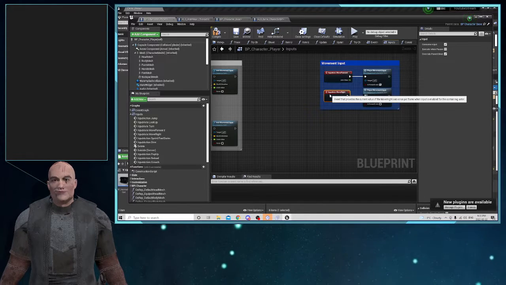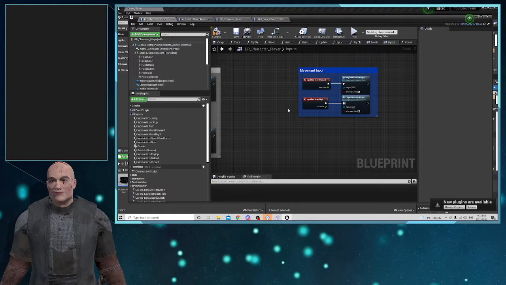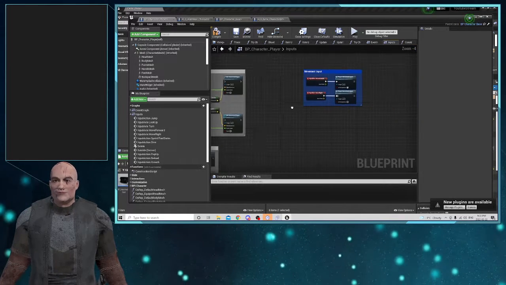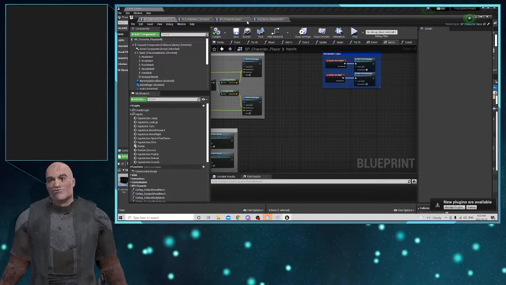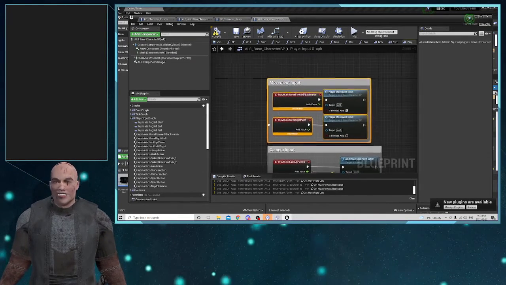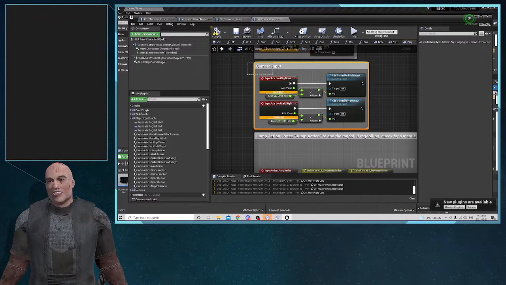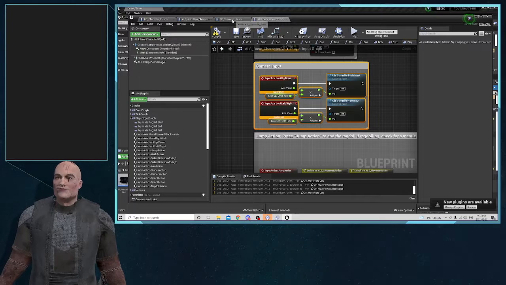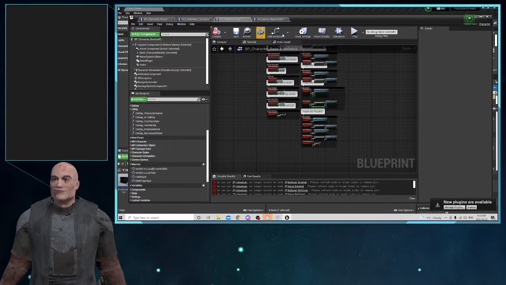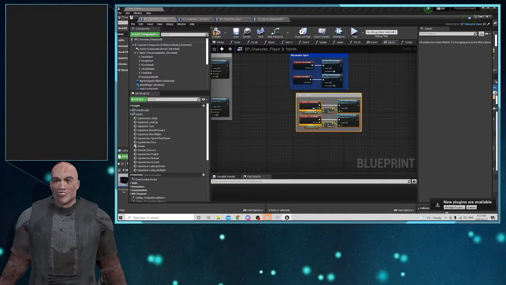There you go. Yep. Alright, so that is one down. Movement is done. Now we need camera. Control C. And we're doing it over here. Control V.